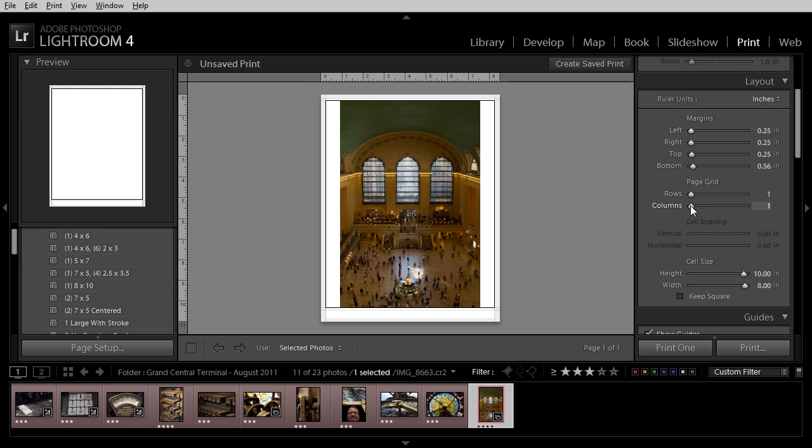It's just one row and one column, since I'm just working on a single image. If I were working with multiple images, I could adjust the spacing between those cells. And of course, I can also adjust the cell size. You'll see that the size here matches the dimensions of the template that I chose, that 8x10 inch dimension. And so I don't need to make an adjustment here, but obviously I could if I wanted to.